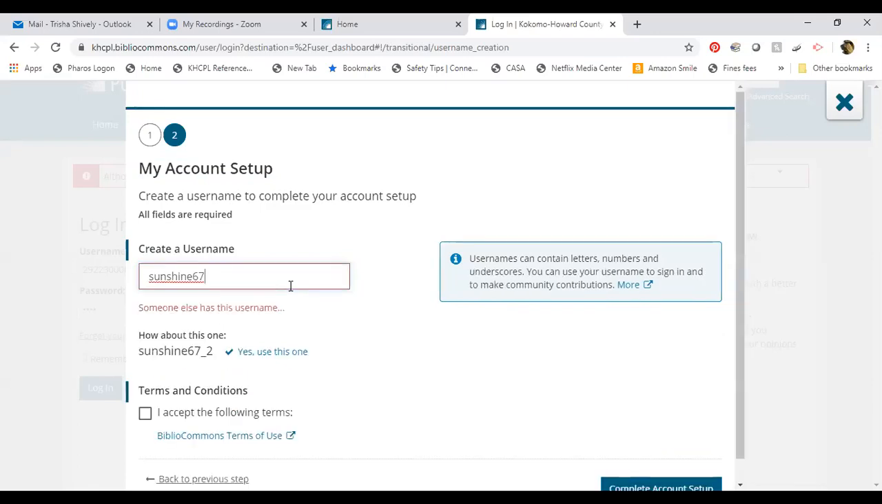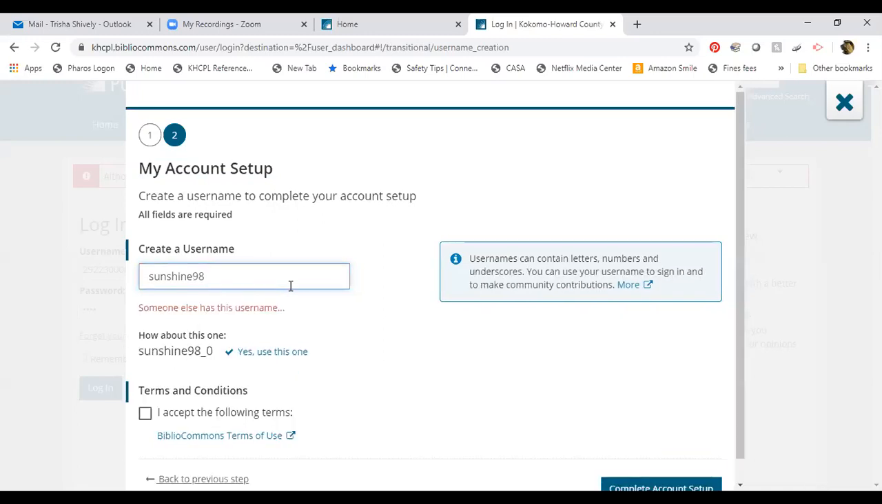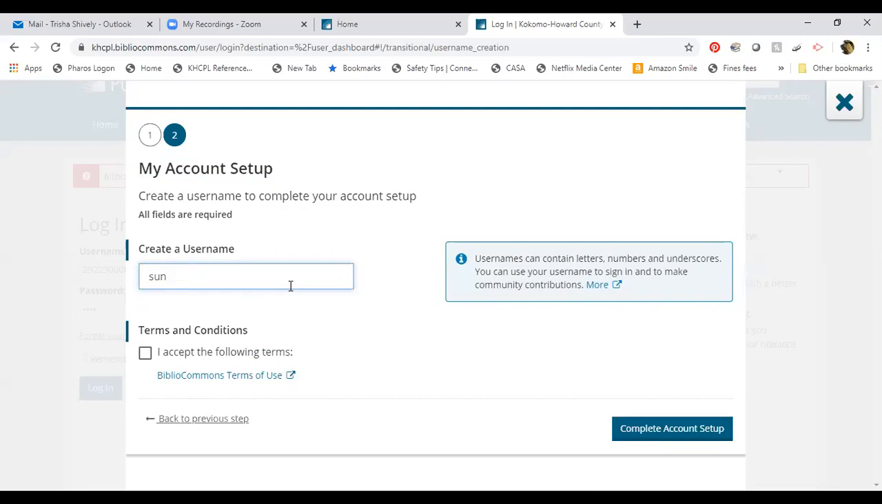And then it says somebody else has this username. So, well, okay, let's think of another username. I'm doing T Shively 3. And then the terms and conditions you can read by this link. I'm just going to accept and follow those terms. I highly recommend that you do look at that link before you accept that. And then complete account setup.